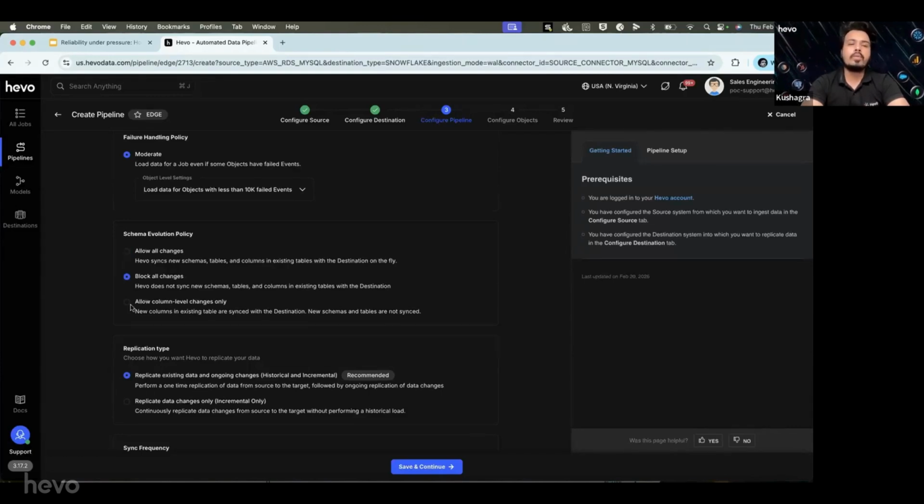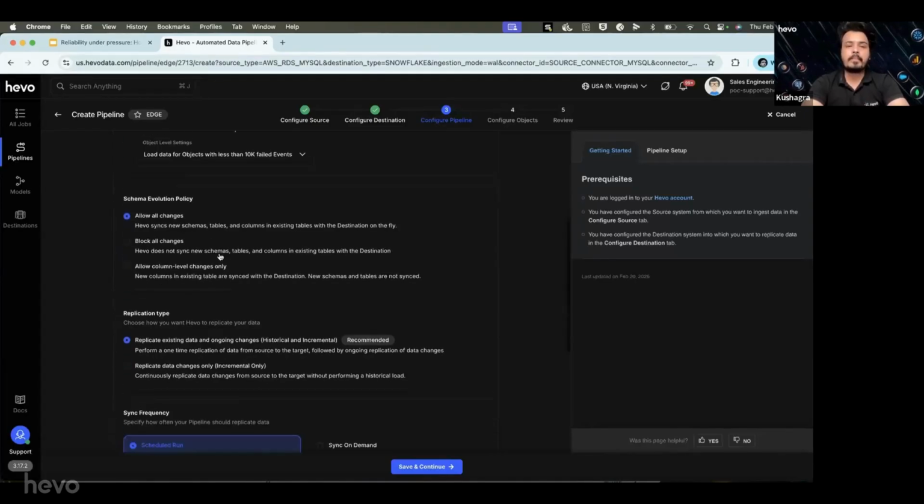Or in case you only want new columns in the existing tables to be synced in the destination, not the schema and the table itself, you can allow column level changes. So again, purely on how you are replicating your data, how eventually you want your destination schema to look like, you can choose the right schema policy.